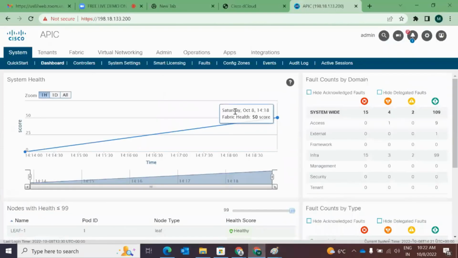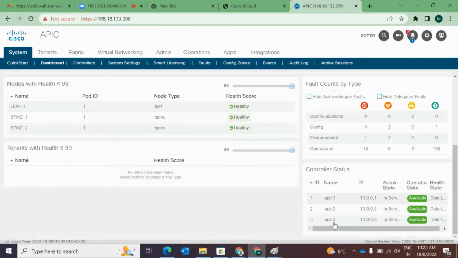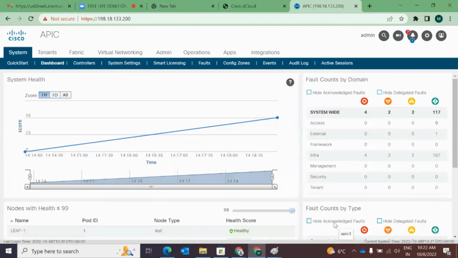So let's come back here. So you can see now the APIC is ready, and here you can see all three. So basically, in a production-grade network there is more than one APIC, okay? Because if one APIC goes down, then you won't be able to manage your entire fabric, right? In a lab, it's okay, you can have one APIC, but in a production-grade network you need at least three APICs for redundancy and resiliency purposes, okay?